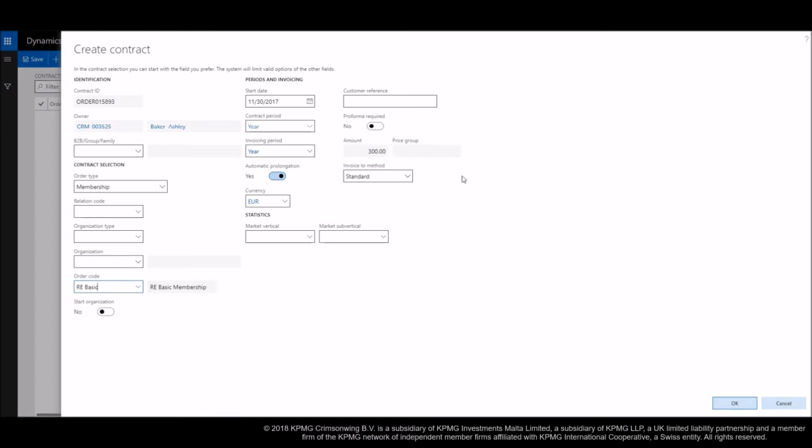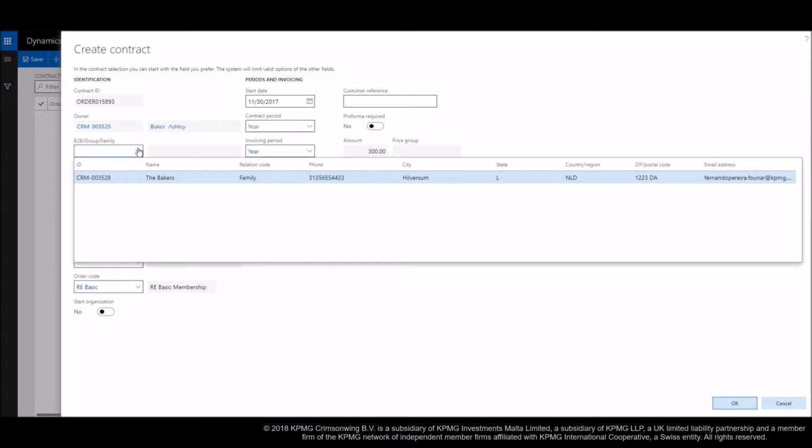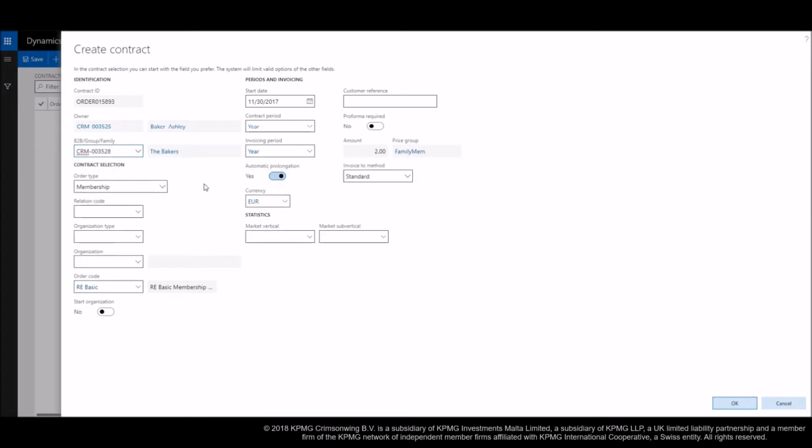However, Ashley is a member of the Baker family, so to make sure Ashley gets discount price on her contract, I will indicate family ID. I will select the Bakers from the list. Notice how price group is now populated, and price is calculated based on that price group. Now, regular price for regular membership would be €300, but since Ashley is a member of the family that already has active family membership, she will only have to pay a small fee of €2 for her membership card.